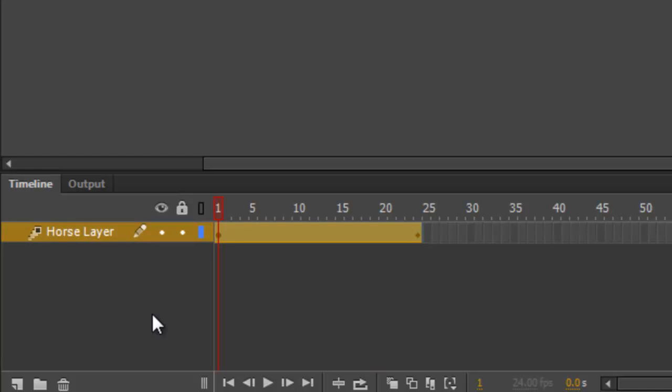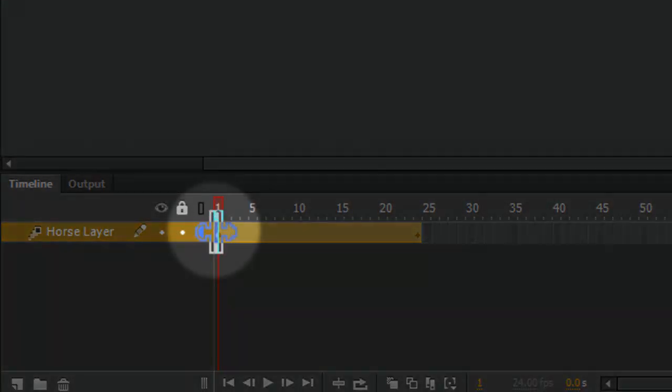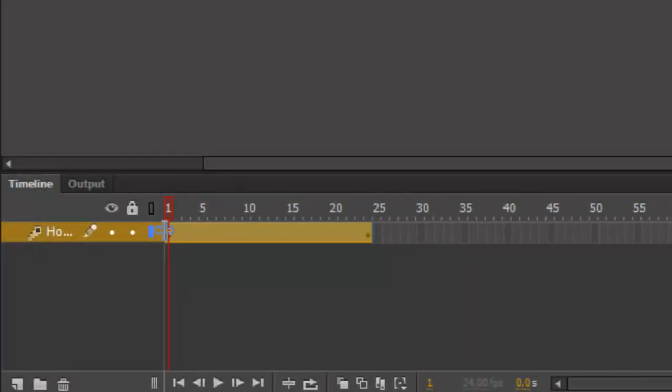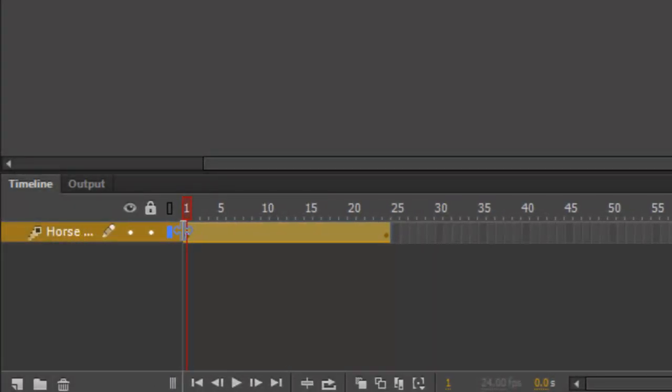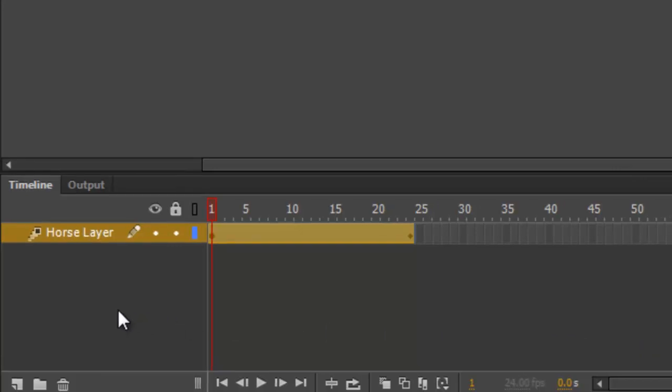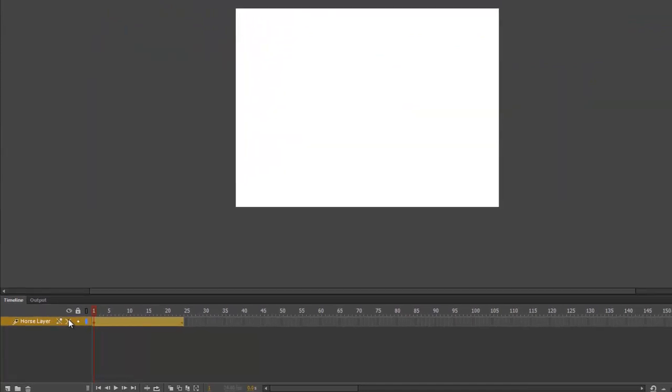If the layer name gets cut off, you can just hover right here before frame 1 until the mouse pointer turns into a double arrow with vertical lines through it. Then just click and drag and make the layer name area bigger. We can turn layers on or off. Just click the dot underneath the eyeball icon.